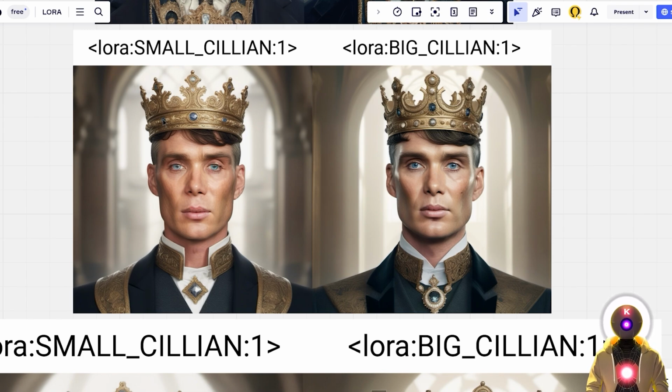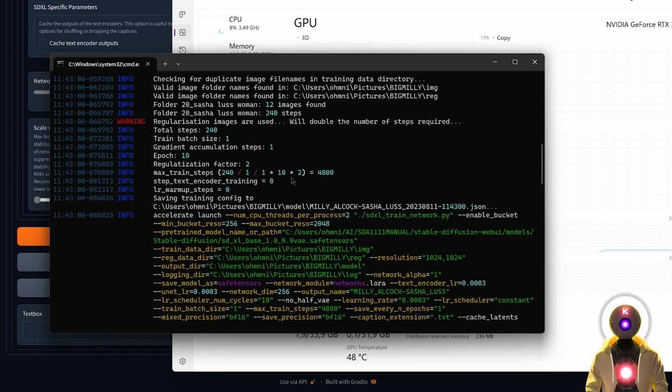Like for example, this is an image of a Cillian Murphy model that weighs 160 megabytes, and the one on the right is the same model but made with a higher network rank and that weighs 1.7 gigabytes. And indeed you can see that there are a few differences between the images. The image created with the bigger model is definitely way more precise.